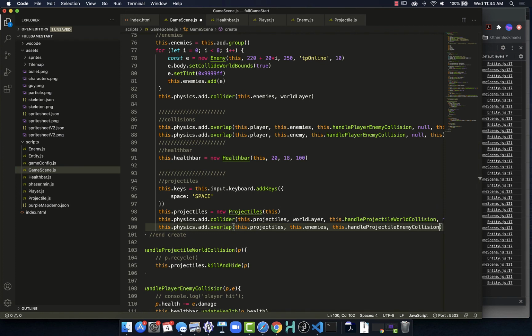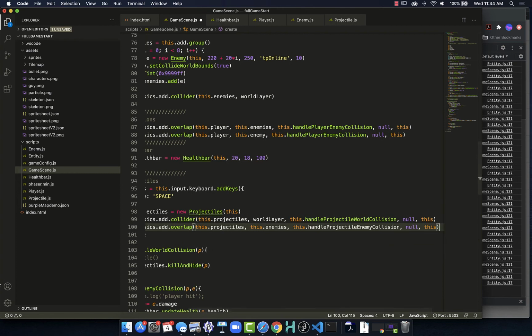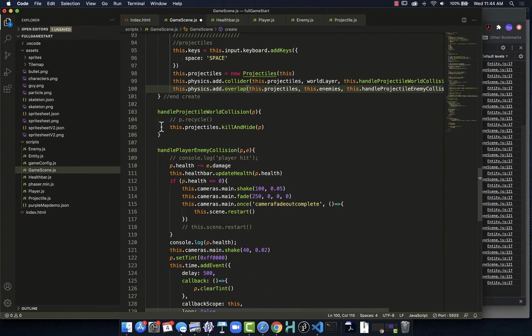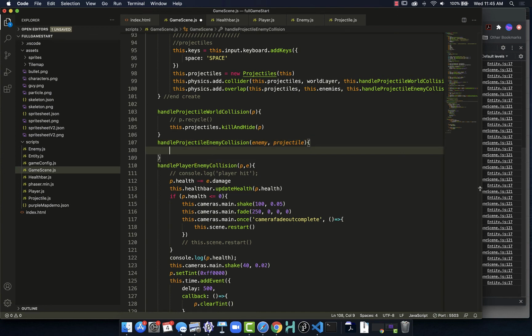And then we'll have a projectile enemy collision function. As you can see, pretty similar code here to what we're doing with that. So projectile enemy collisions, as we are passing those in. And the two parameters will be our enemy and our projectile, and we want it to be in that order.